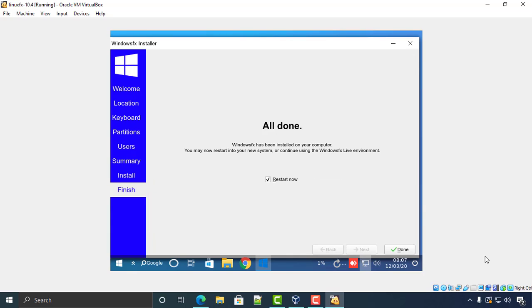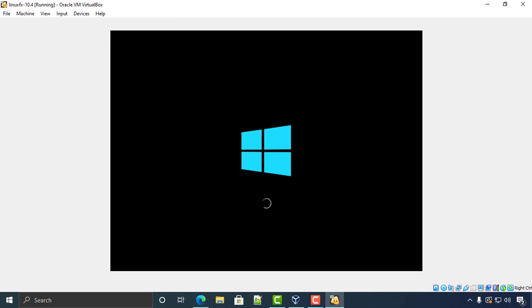So guys, now it is done, so let's click this done, and we will wait for the restart. As now you can see it is restarting, and then you can see the Windows logo is popping up. It is starting to load after the installation.